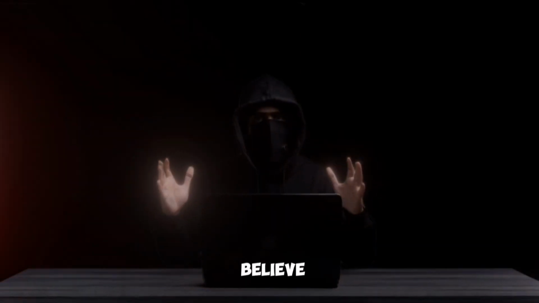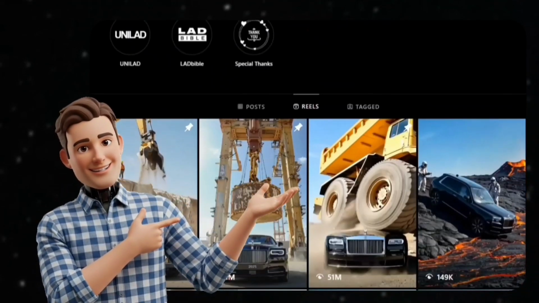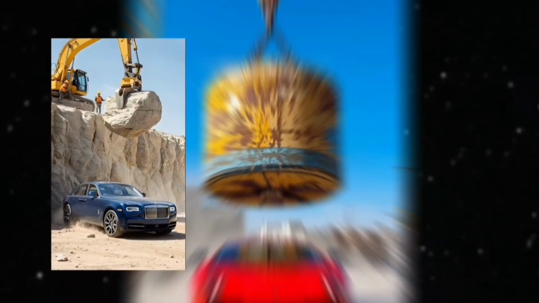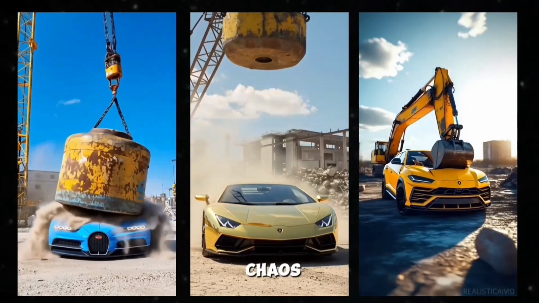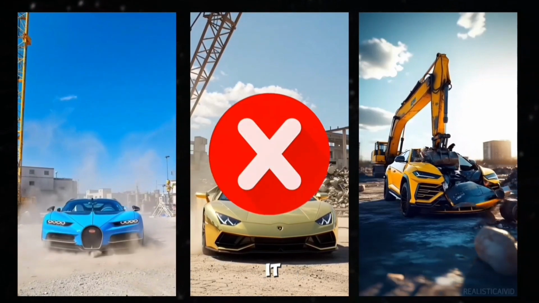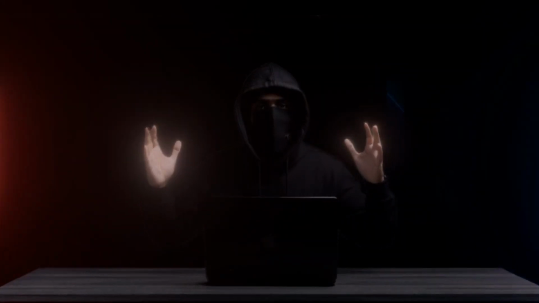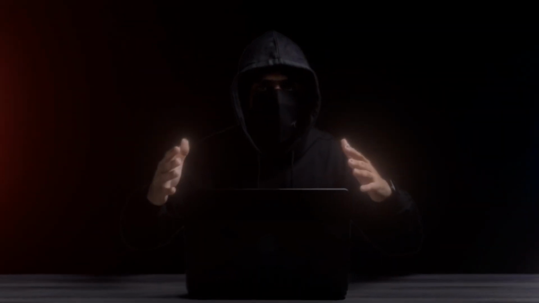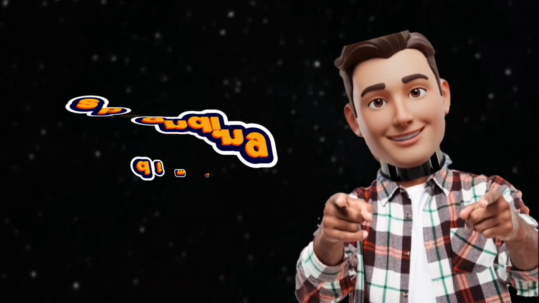You're not going to believe what I'm about to show you. There's a guy getting millions of views on Instagram and YouTube by destroying luxury cars. Rolls-Royce, Lambos, Teslas, obliterated by boulders, fire, chaos. And here's the twist. None of it is real. It's 100% AI generated. No explosions, no wreckage, no stunt crew. Just insanely realistic animations created in minutes with free tools. And the best part? You can do it too right now without spending a dime.